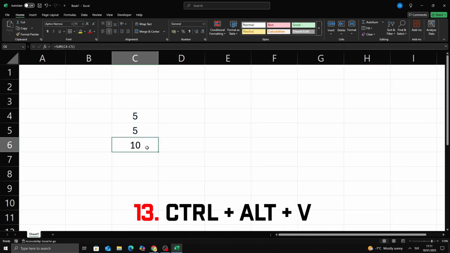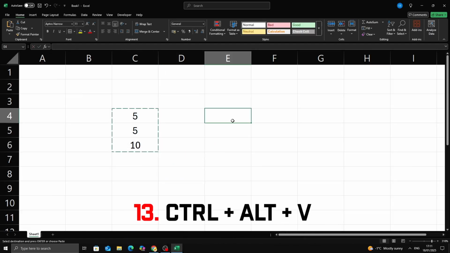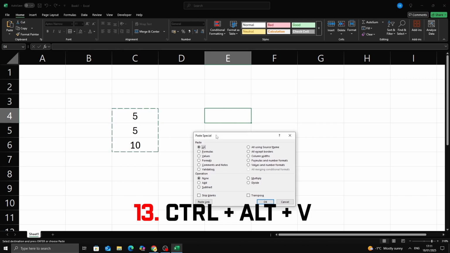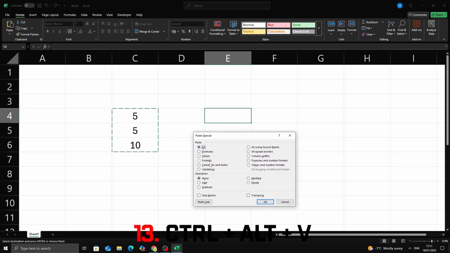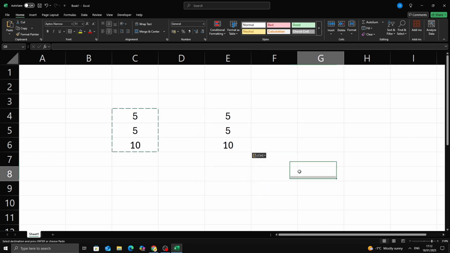Looking for more control over how you paste data? Ctrl+Alt+V opens the Paste Special dialog box, where you can choose to paste only values, formulas, formats, or even comments.